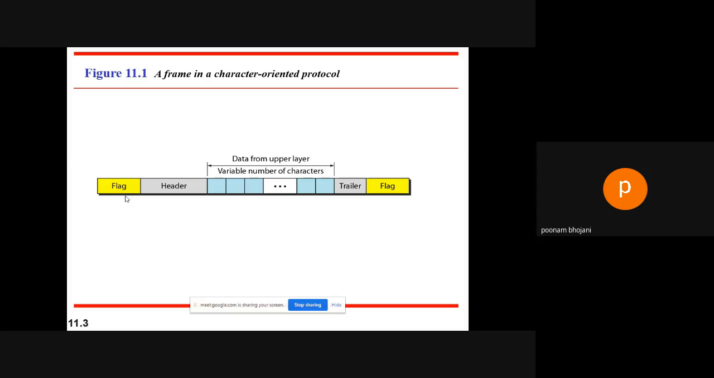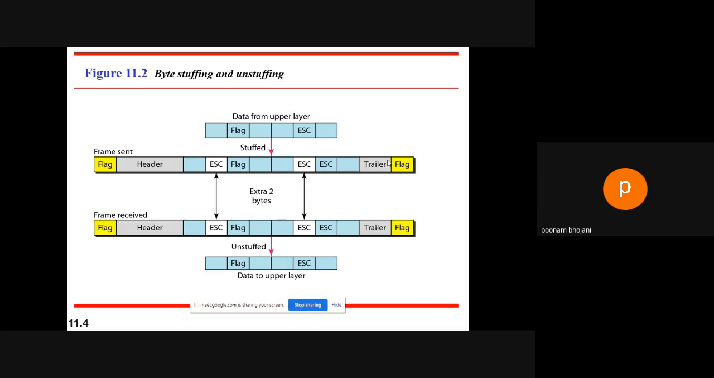There are so many things to understand, but for this structure, you have to study 4 parts. First is the data itself, second is the header, third is the trailer, and fourth is the flag. Okay, now next is byte stuffing and unstuffing. As the name itself says, we are adding 1 byte in between the data, so we are stuffing the byte in between the data and unstuffing that same byte at the reception side.